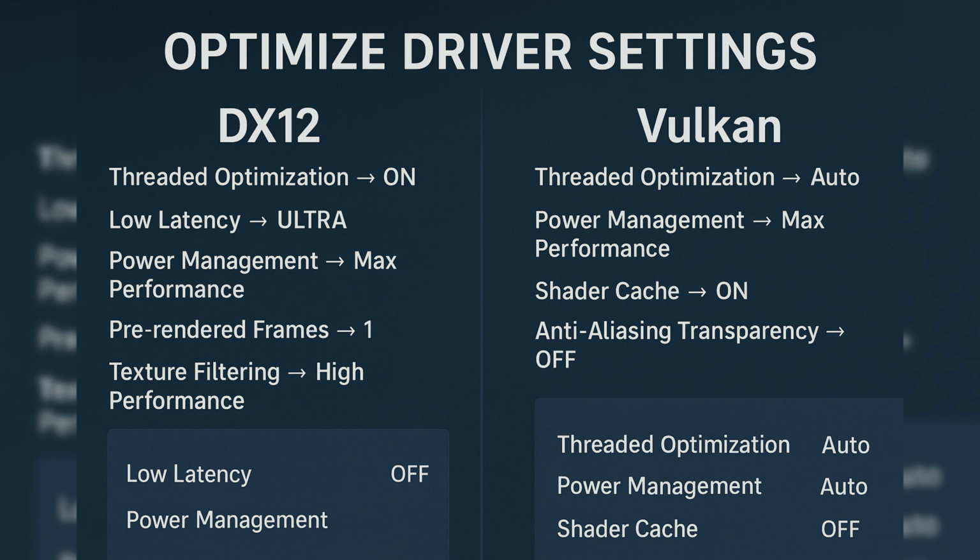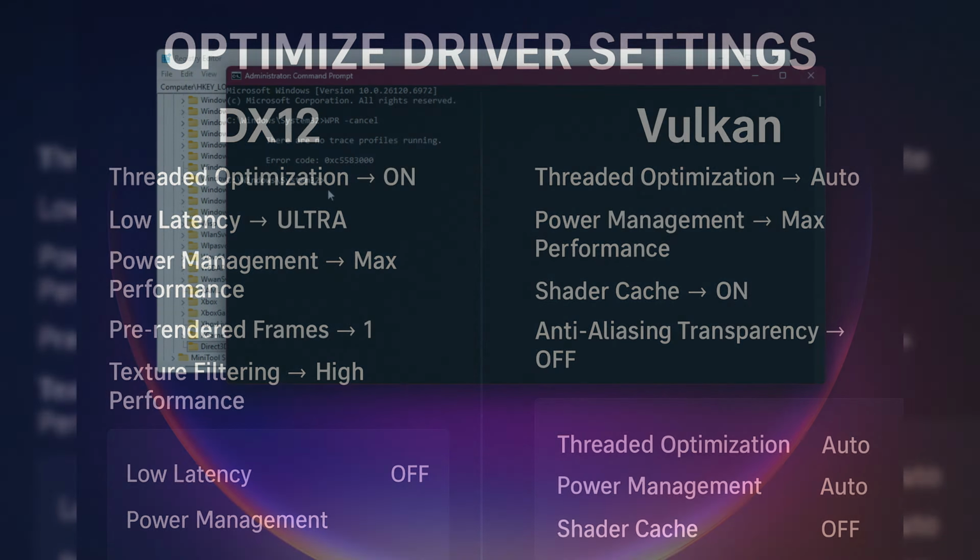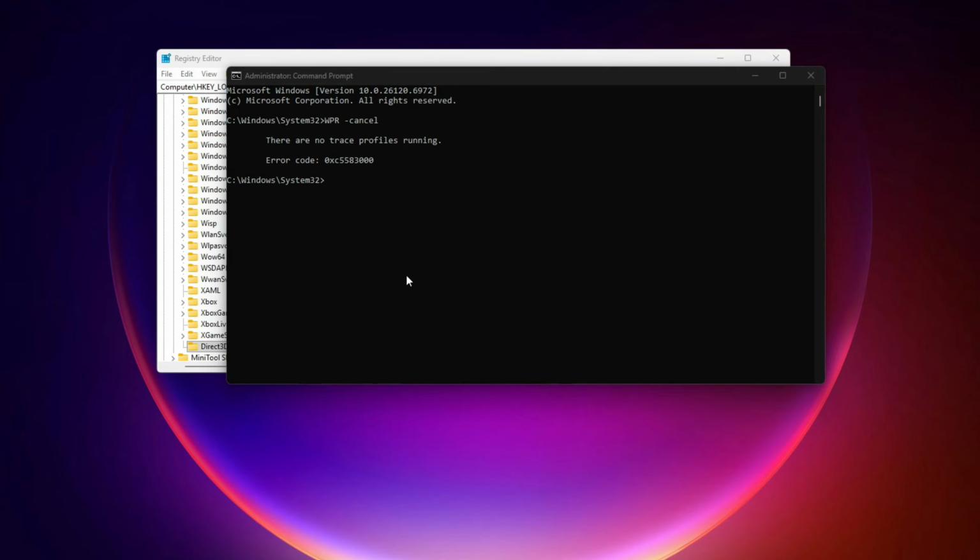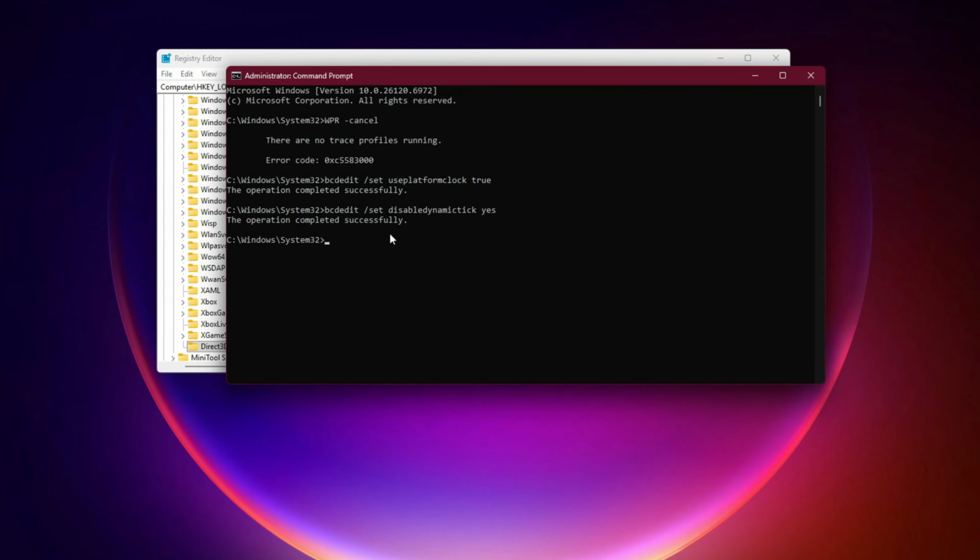Command prompt and scheduler tweaks. Next, let's tune the system clock and scheduler for consistent timing. Open command prompt as admin and run: bcdedit /set useplatformclock true, bcdedit /set disabledynamictick yes, bcdedit /set syncpolicy enhanced. Restart after running these. These commands tighten timing between CPU and GPU threads, improving stability and latency. If anything feels off, revert with the delete value commands I shared earlier.